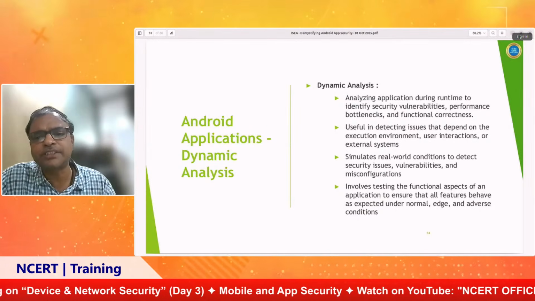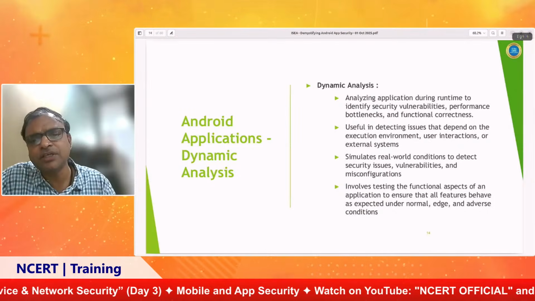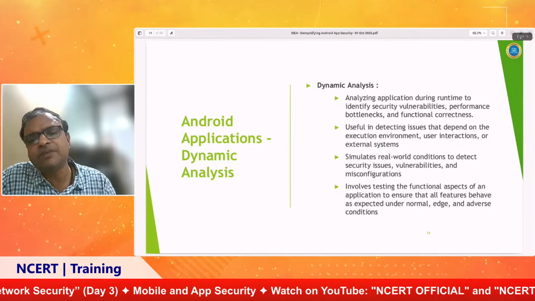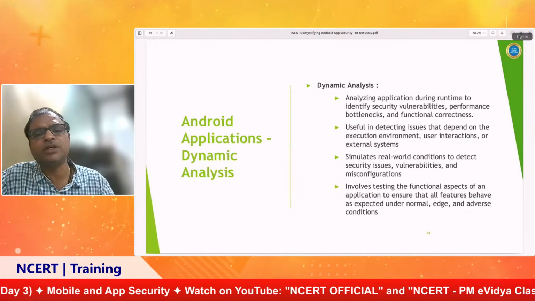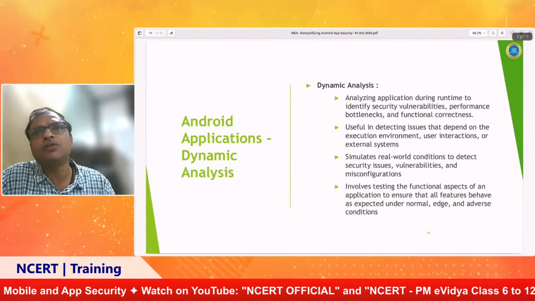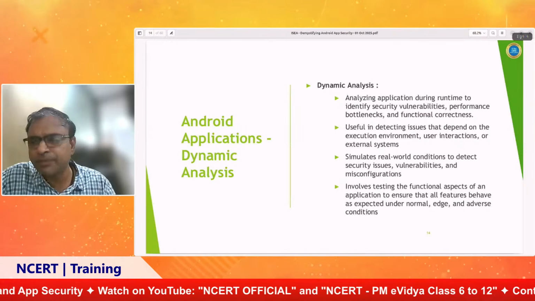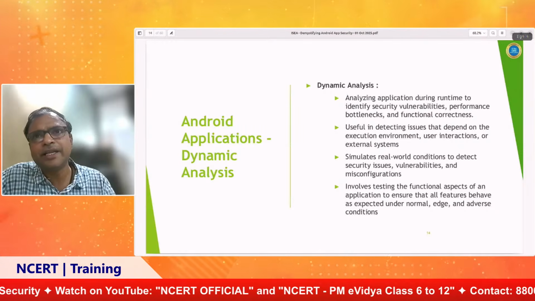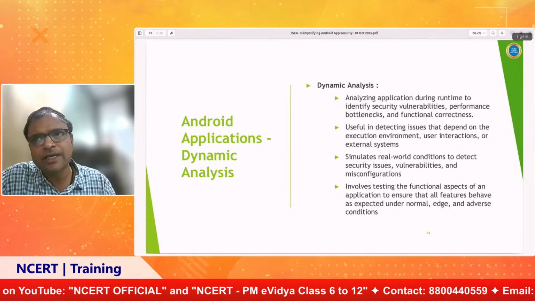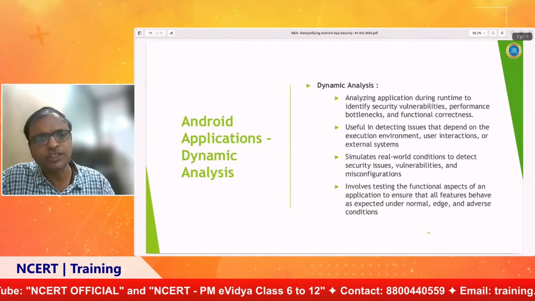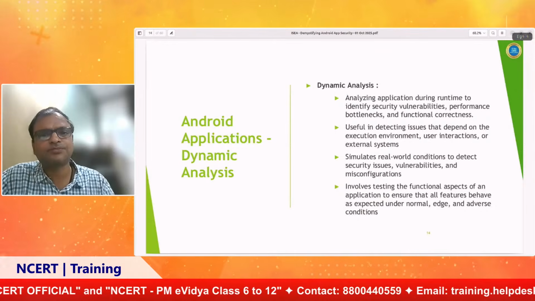So it involves testing the functional aspects of an application to ensure that all features behave as expected under normal, edge or adverse conditions. So we will try to navigate through all the control flows of the application and try to see in any control flow whether there are any issues that could create a vulnerability or not. So this is the dynamic analysis.